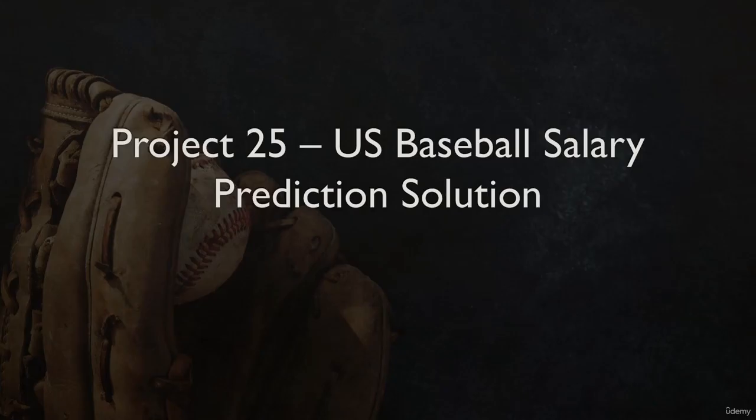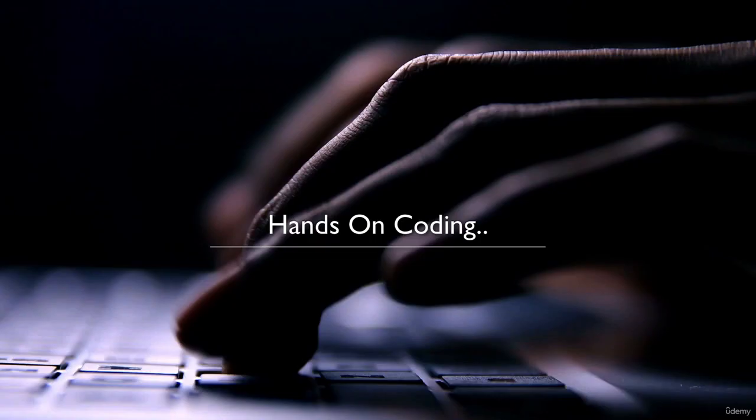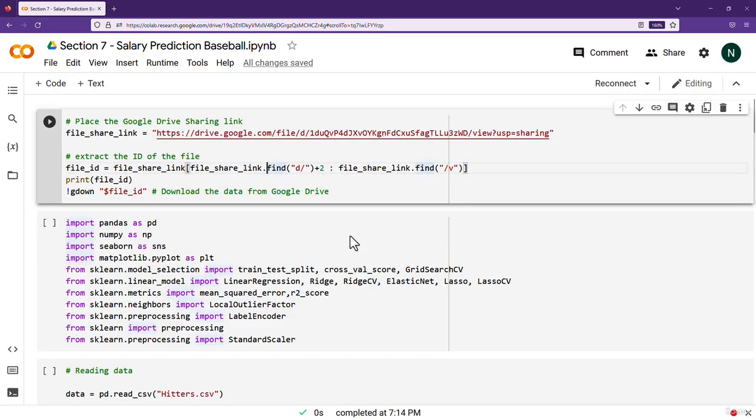Now in this video, let's look into the solution for project number 25, which is about US baseball salary prediction. So let's get started and let's start coding. I'll switch back to my Google Colab. Here is the implementation of this salary prediction of baseball players.